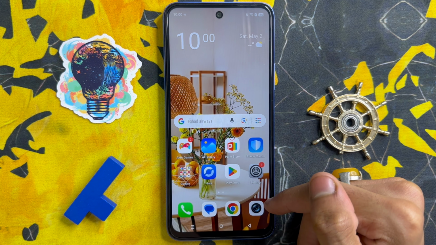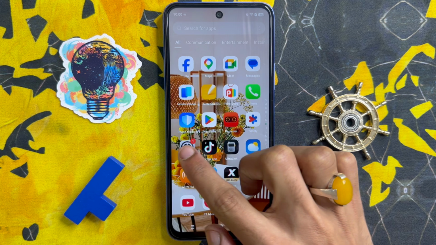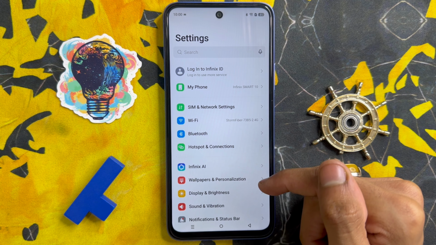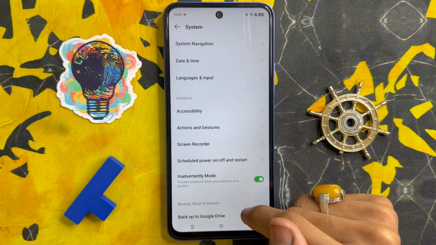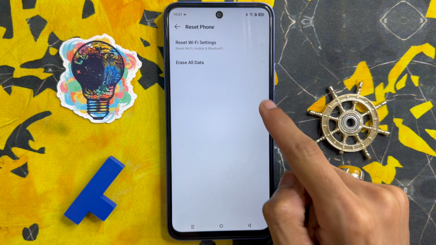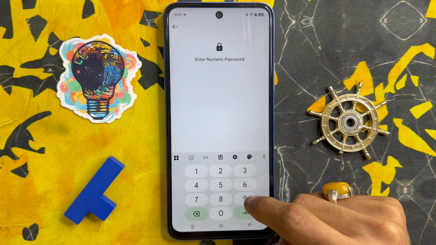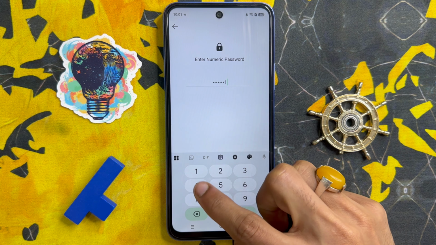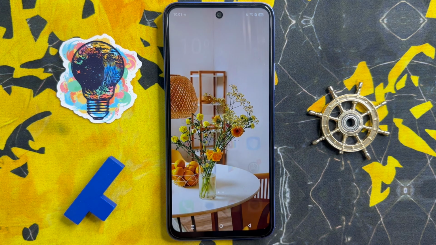But if it is not solved, click on settings app. Now in settings, scroll down to the end, click on system, click on reset phone, and click on reset all settings. Click on reset, enter phone pin, click on this icon. You will see your problem is solved.